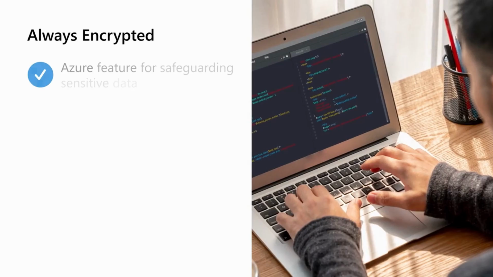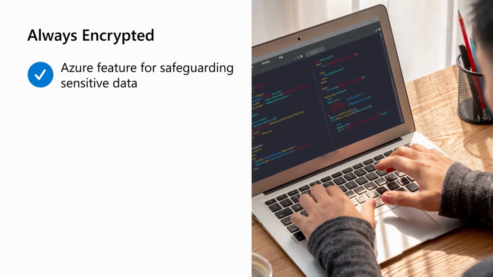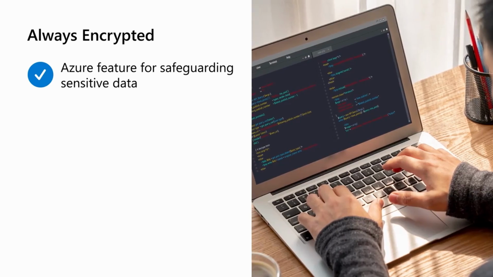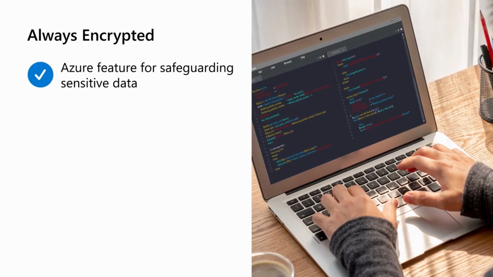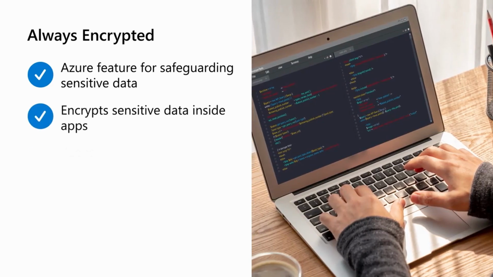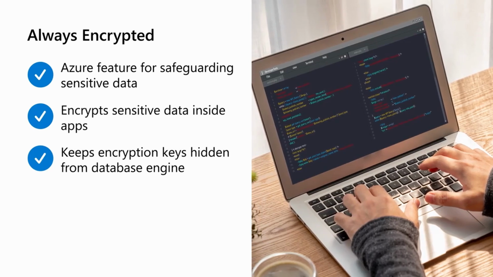Always Encrypted is an Azure feature that safeguards important sensitive data, including credit card information and national and international identification numbers in SQL Database or SQL Server databases. With Always Encrypted, you can encrypt sensitive data inside your apps and keep encryption keys hidden from the database engine, whether SQL Database or SQL Server.